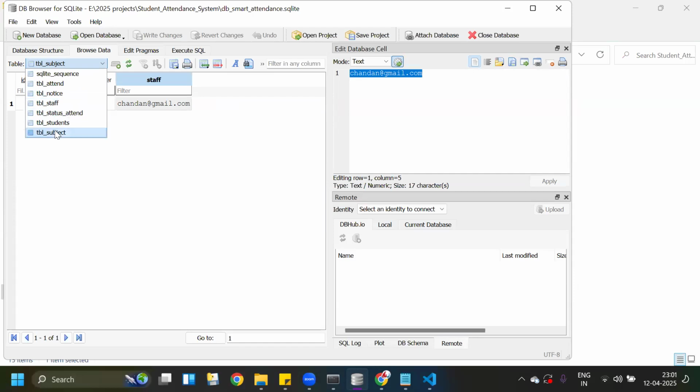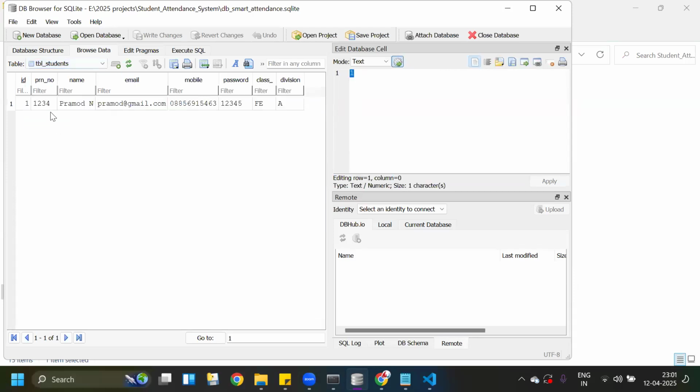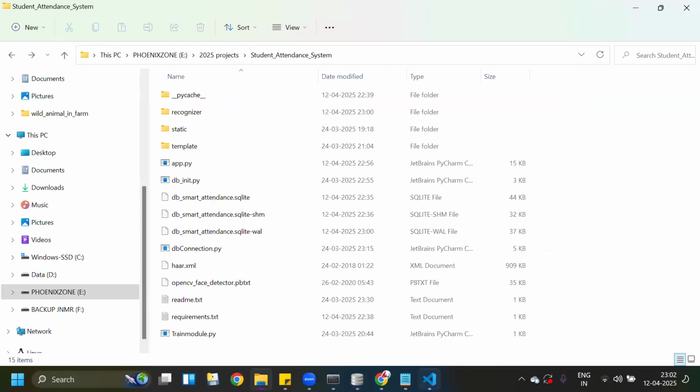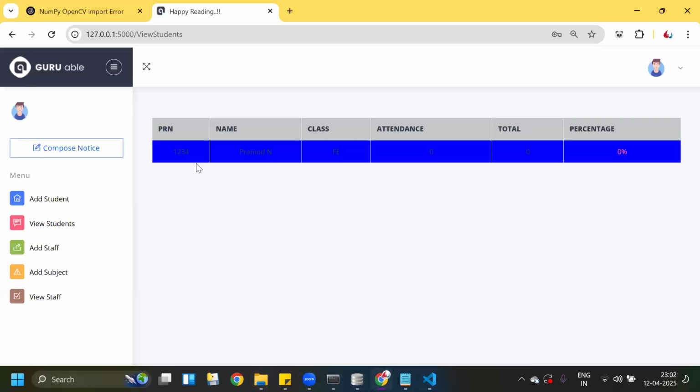Table staff, then student, a number of students you can add, a number of subjects you can add, and you can add multiple staff as well. Next, here you can see the details of that student: PRN number, name, class, attendance is 0, total is 0, and percentage is 0 because no lecture has been started.